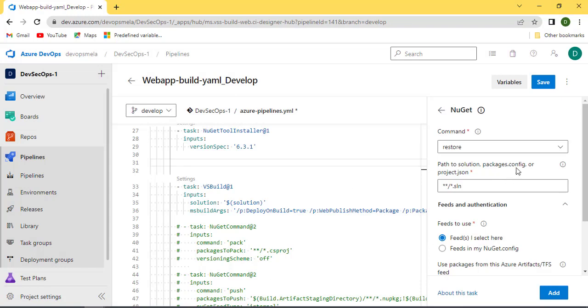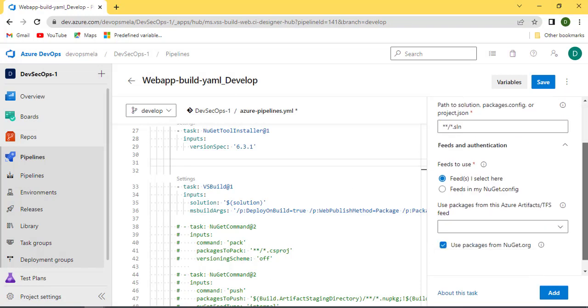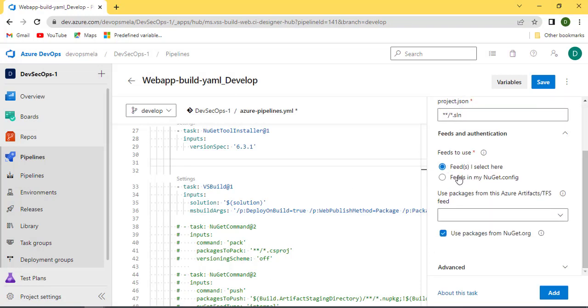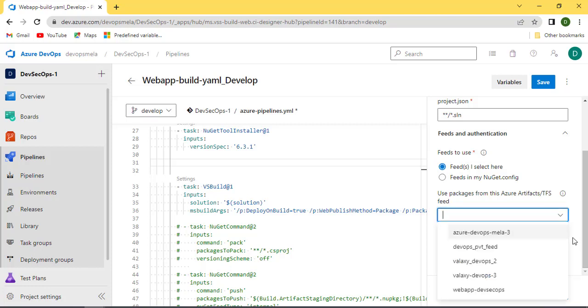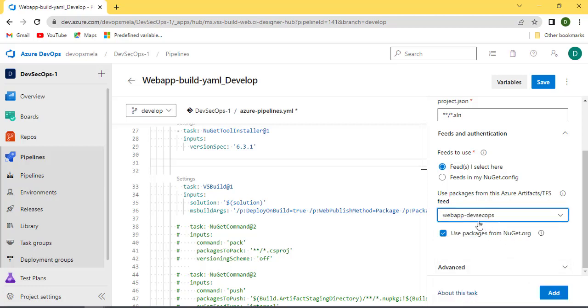I'll go and do a restore, but this time the feed, I'll be selecting my own feed. So this is my feed. The name of my feed is Web App DevSecOps. Correct? This is my own feed. I've selected this feed. Use packages from NuGet.org. If you check this box, if there are some additional packages which are not there inside your private feed, then it will go and download the packages from the actual source.